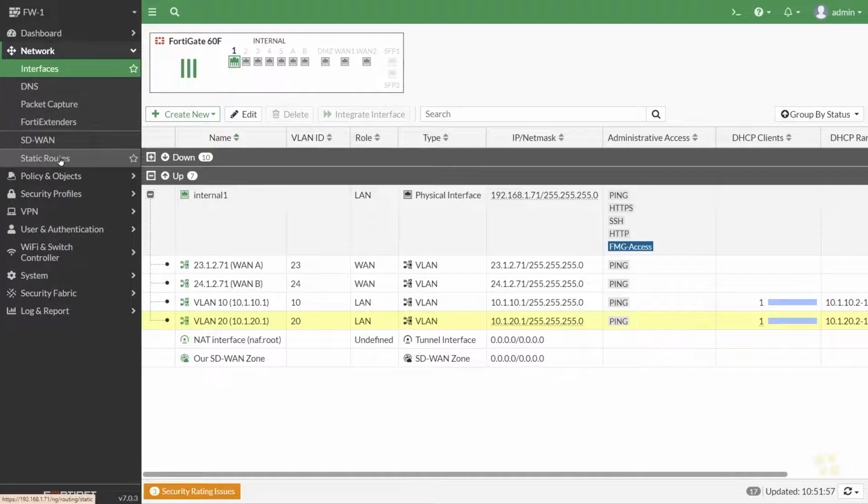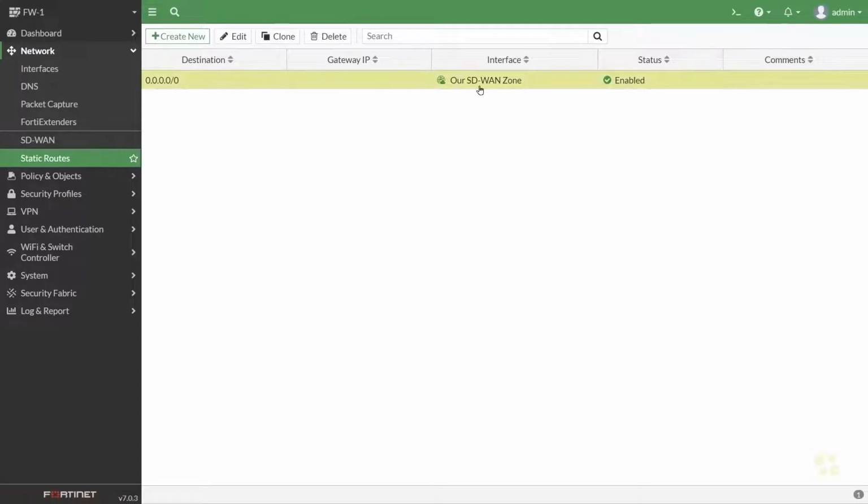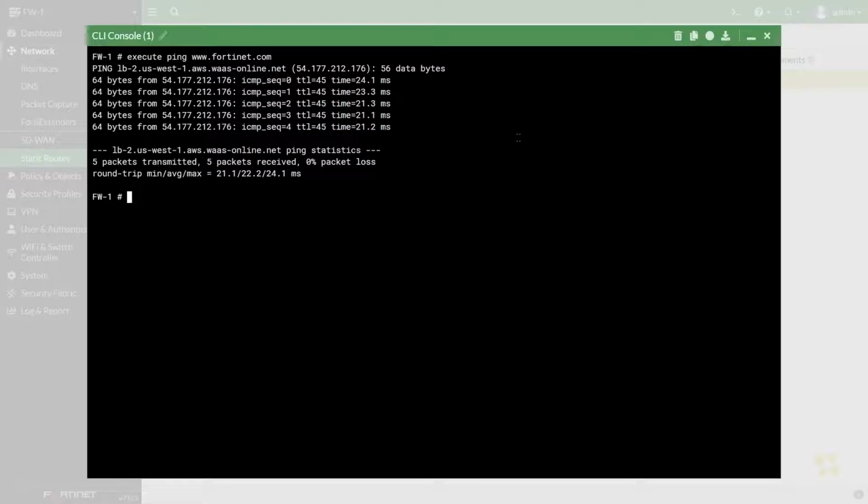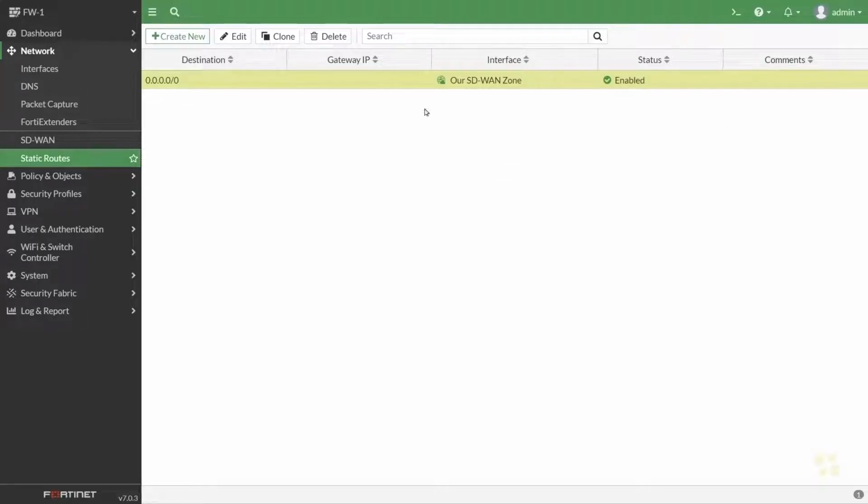So here under Network and Static Routes, I've got a default route that's leveraging our SD-WAN zone. Fantastic. And we can just do a quick check right here and verify that we can reach the outside world. So we'll do an execute ping out to www.fortinet.com, press enter, and that means DNS is working, great. IP connectivity with ICMP is working, great. So we can assume that our default routing is working to the outside world.